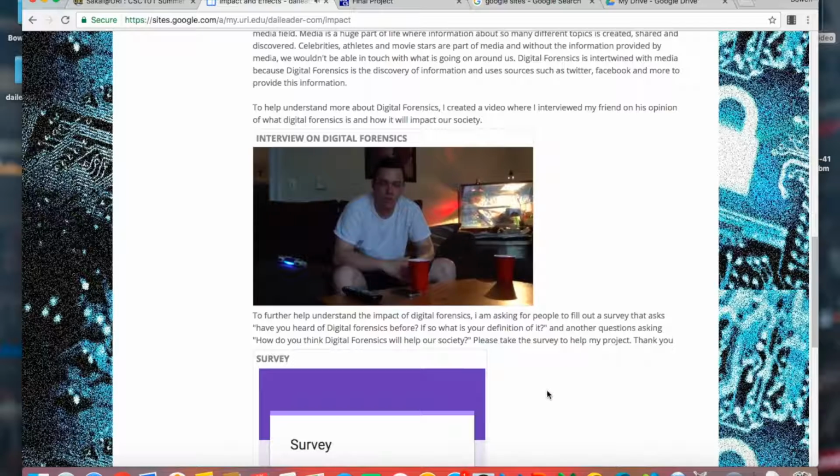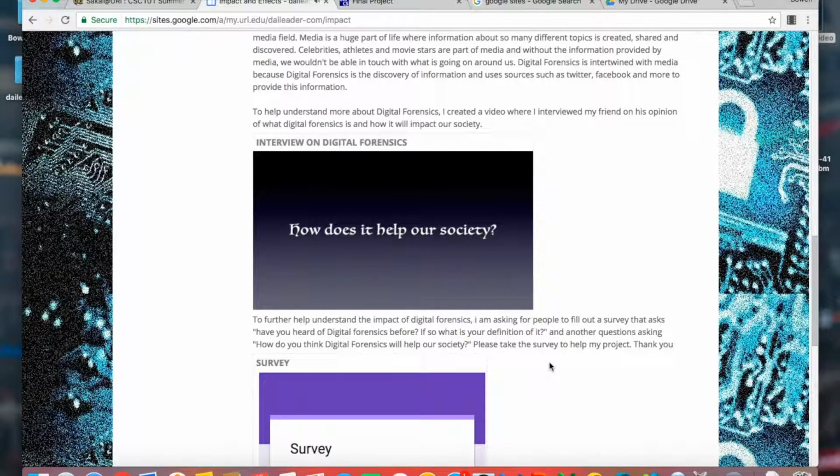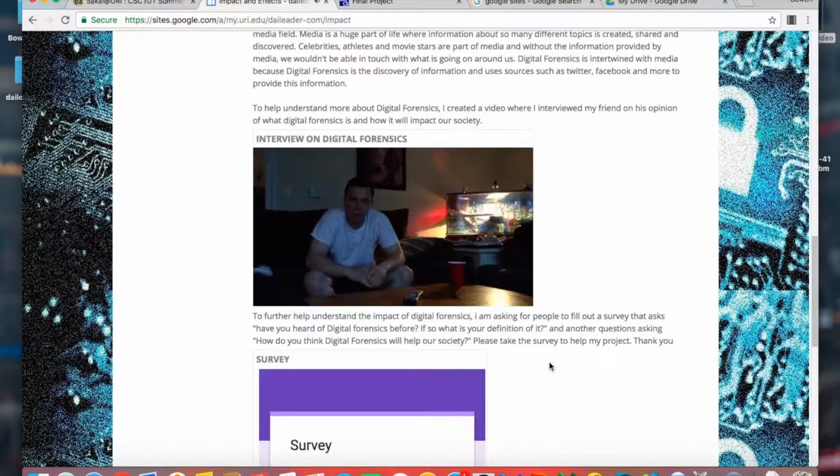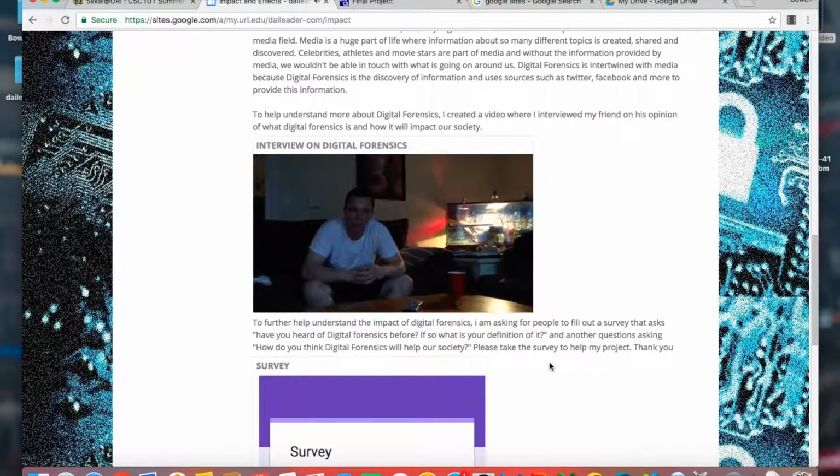Investigation of material or evidence found in digital devices like computer, phone, or social media. It can help crime be easier to solve and more accessible.